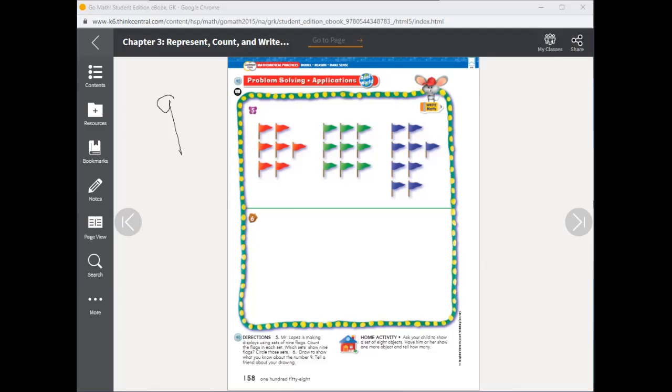Yes. Okay, you're going to count the red sets, and you're going to tell me if it has 9. If it has 9, that means Mr. Lopez can use it. But if he can't, we're going to put an X on it, okay? But if he can, we're going to circle it. So first, we got to count the set. Ready to count with me?